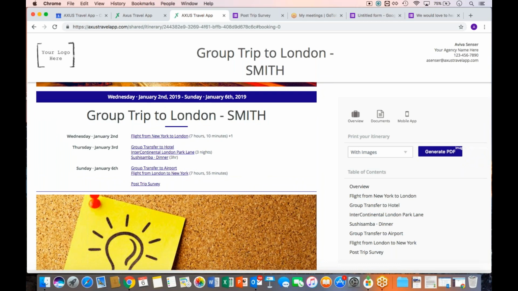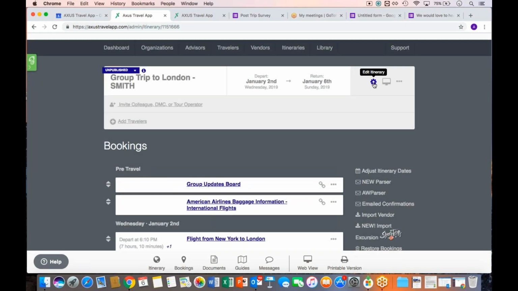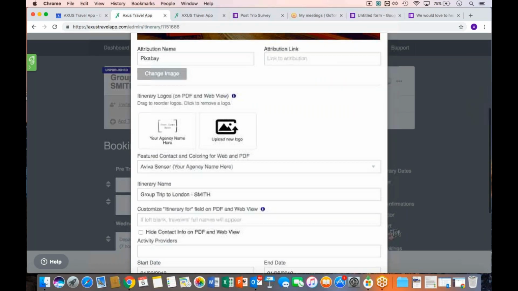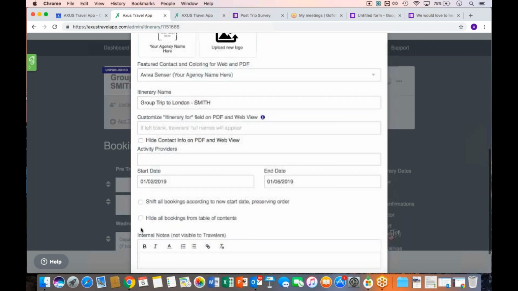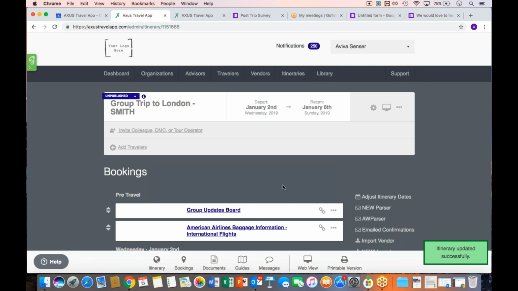And this is also, if you're trying to shorten up the PDF or you're trying to remove any items that might not be as necessary to have within the summary, you can always use that option as well. You also have the ability to completely remove that table of contents summary by heading to the gear icon, Edit Itinerary. So this is going to be at the itinerary level, and you have the checkbox to hide all bookings from the table of contents. So you can completely remove it from the web view and the PDF if you choose. Just check off that box and save itinerary.